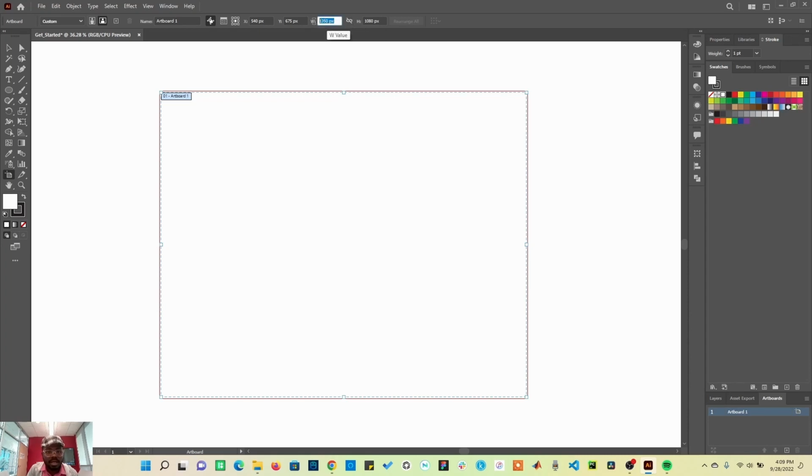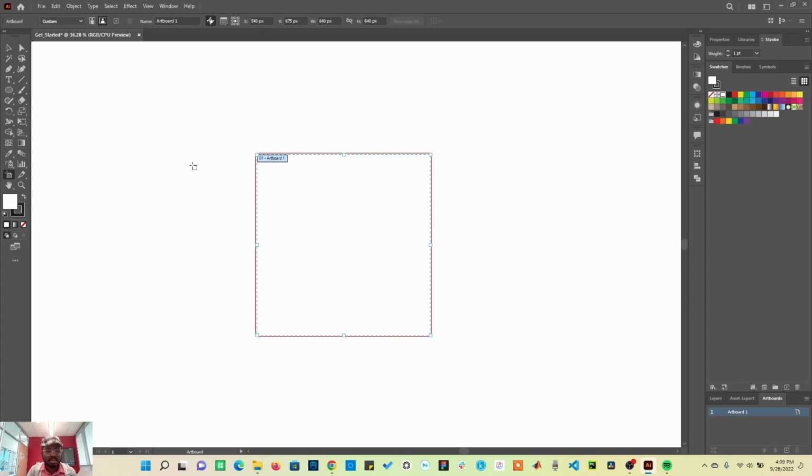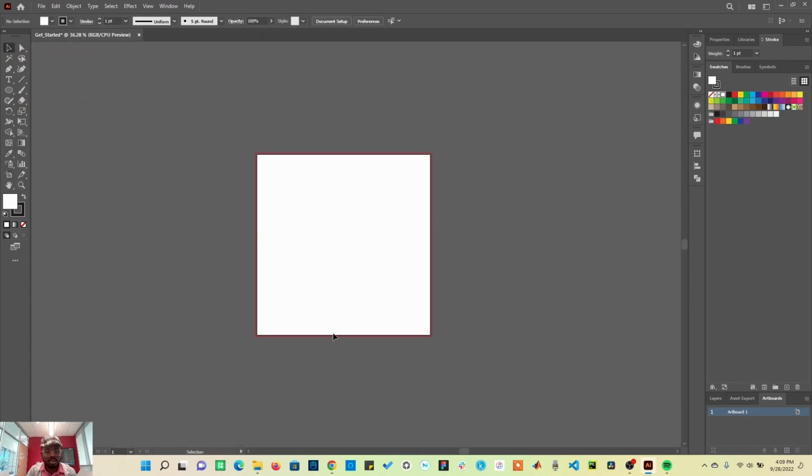Alright, I can modify my value. I can decide to have this be, say, 640, and I can decide to have this one also be 640. Let's say I'm working on a WhatsApp DP and I click enter. Here you can see I've been able to modify this. Once I'm okay with this, I can just click on this selection tool here and I'm back to this.